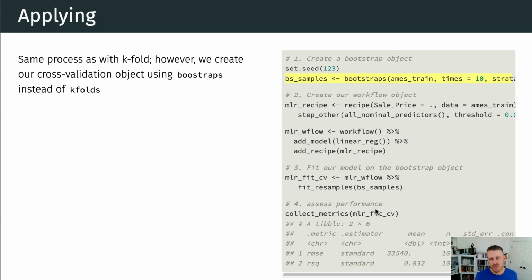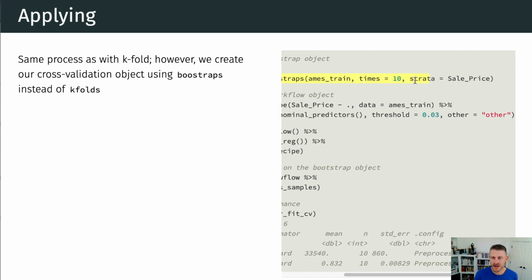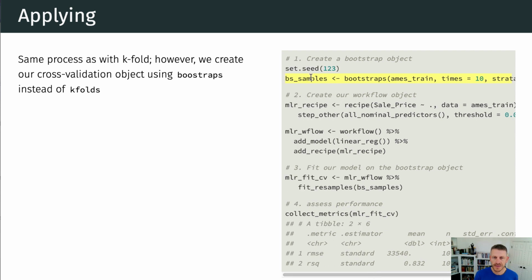All right, so how do we actually apply bootstrap sampling? Well, it's a very similar process to what we saw with k-fold cross-validation. However, the main difference here is we create a bootstrap sample using this bootstraps function. Again, we supply our training data. We tell it how many bootstrap samples we want to create, this time 10. And we can stratify on our response variable of interest if we want to. And then we have the exact same process that we did before. The only difference is down at fit_resamples. We now pass it our bootstrap samples object that we created up here.